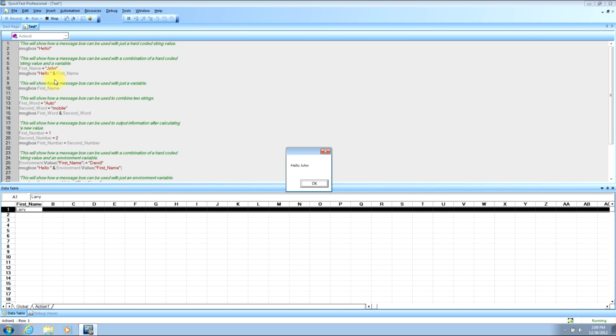And again, to go back to our code, we started off with MSGBOX, the word hello, the ampersand sign, which again is Shift 7 on your keyboard, and then the variable name, which was first name that we had set here. So that's how it's displaying hello John. So let's go ahead and click to close this message box.